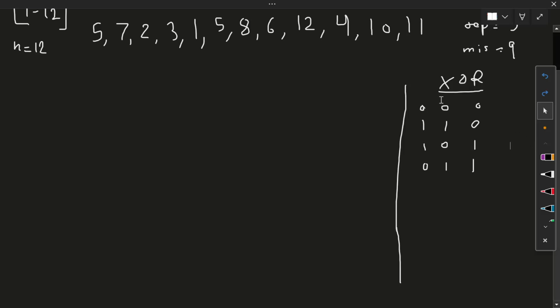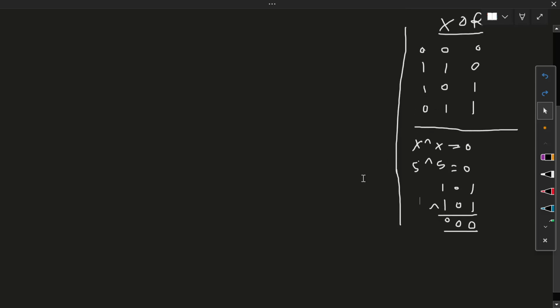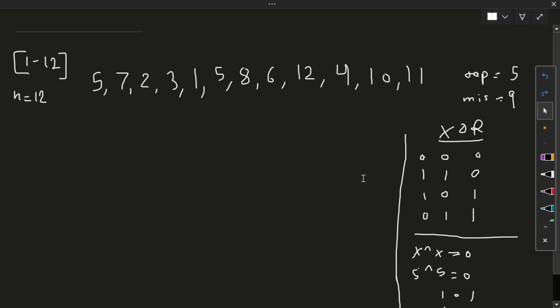So this is an XOR operation. If the bits are the same, it will give us 0. If the bits are different, it will give us 1. So if I do the XOR with the same number, x XOR x, for example 5 XOR 5, it will give us 0. This is 5 and this is 5. If I do the XOR, the bits are the same, so for the same bits, the answer is 0. This is the operation that we need.